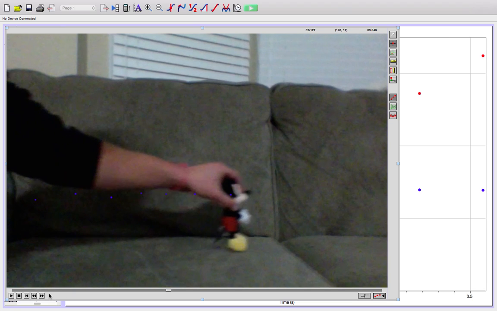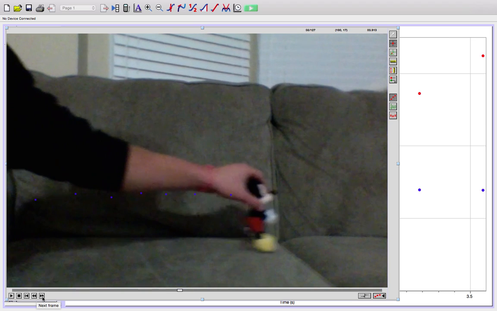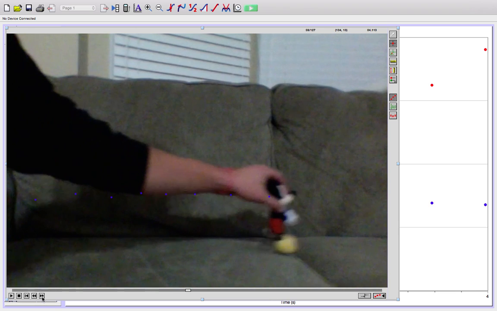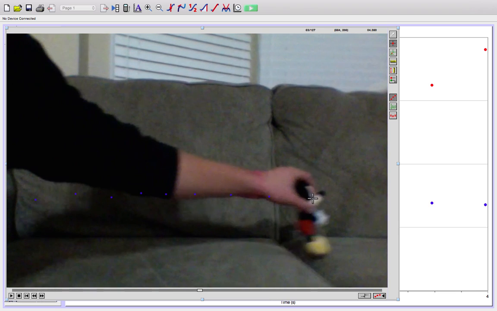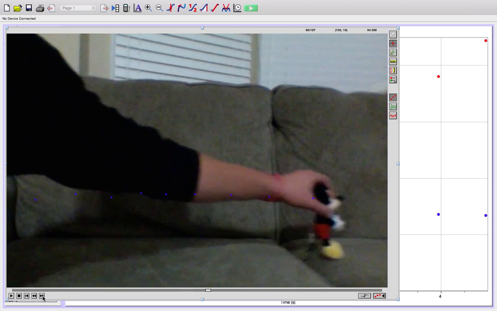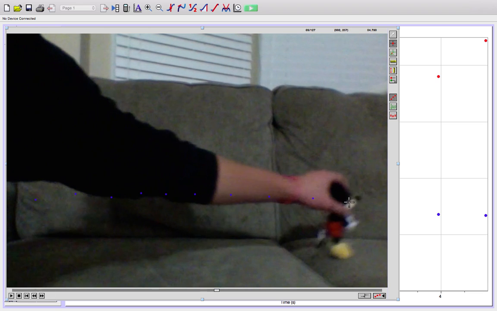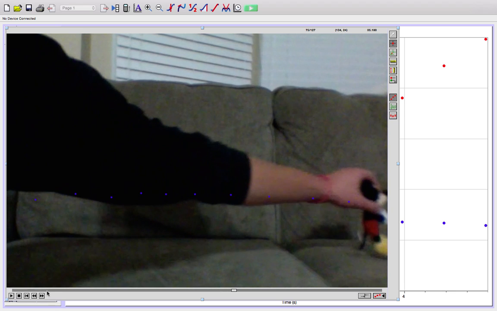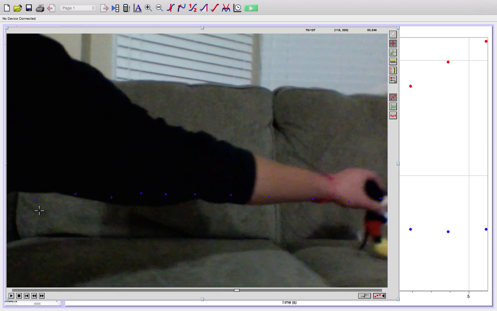Dot. 1, 2, 3, 4, 5. Dot. Dot. Dot. Dot. Okay, I think that's it. So I've got my set of dots.